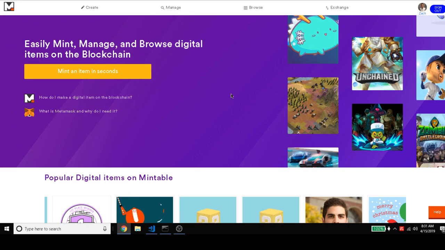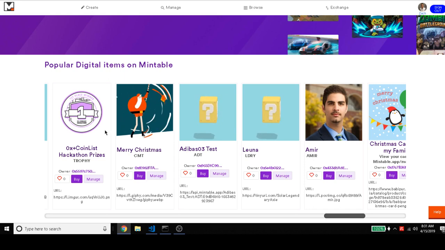But we also let you do one cool thing, which is we let you create an item, an ERC-721 smart contract, in seconds. You can even do it on your phone. And so that's what I'm going to go over today. Before I do, here's an example of some things we've had made.